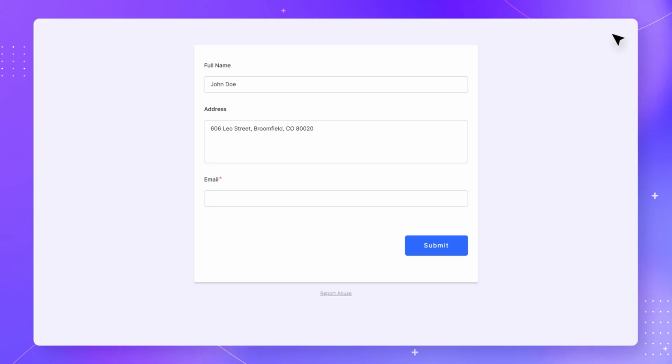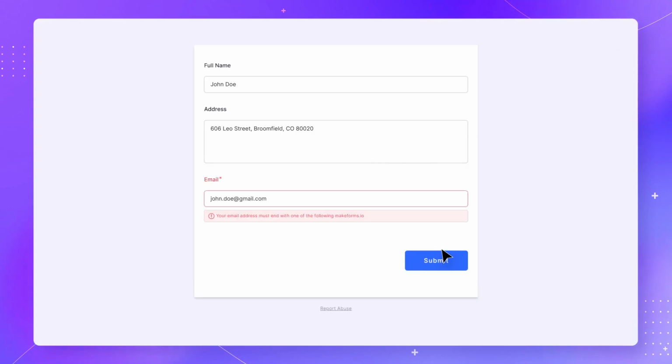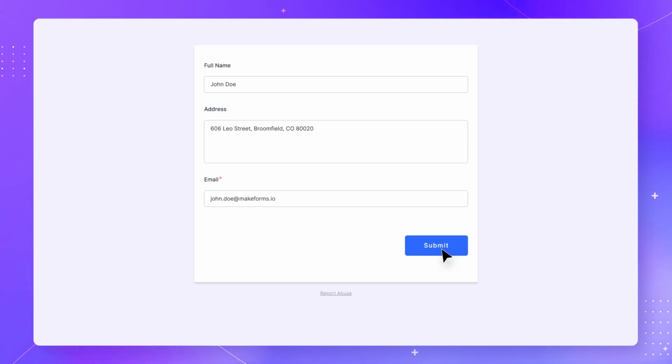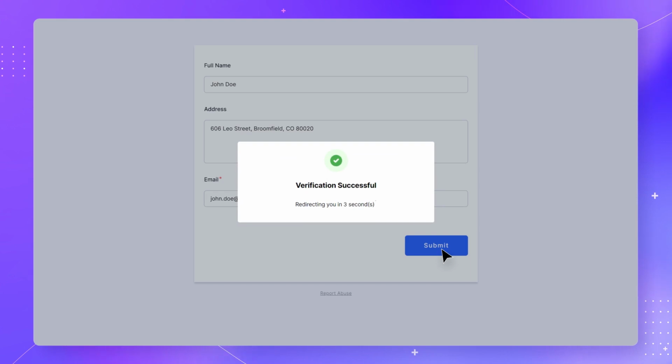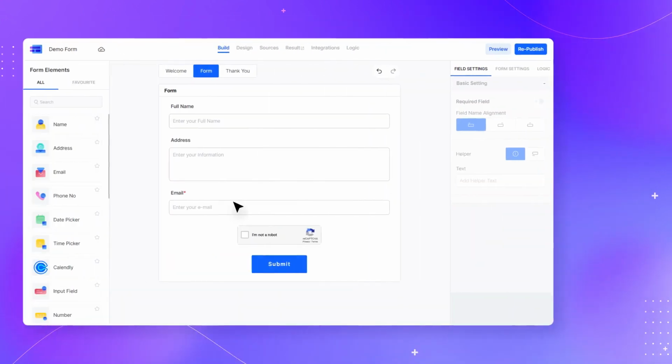Let's see how it looks. Try an email ID with a different domain. You will get an error message. Enter the same domain name mentioned in domain validation and press submit. You can see the OTP verification pop-up. The system sent an email with a verification code. Enter the verification code and your email address is successfully verified. This is all about the email field.